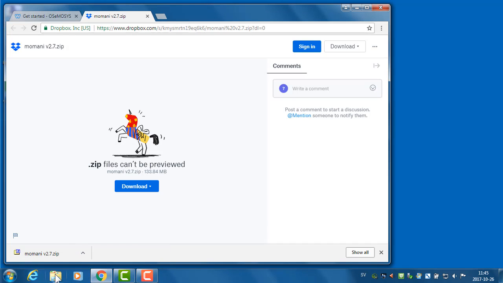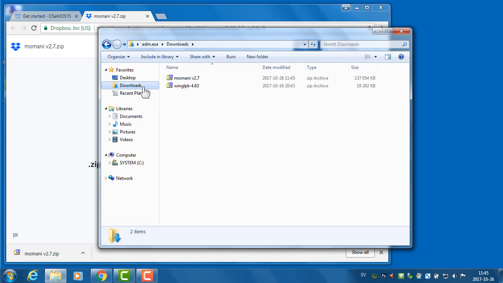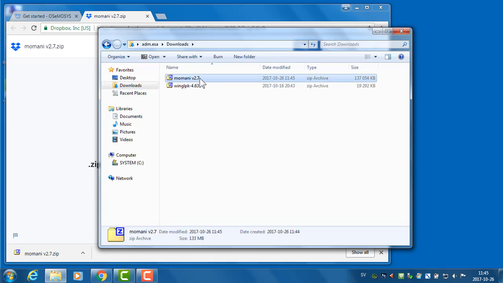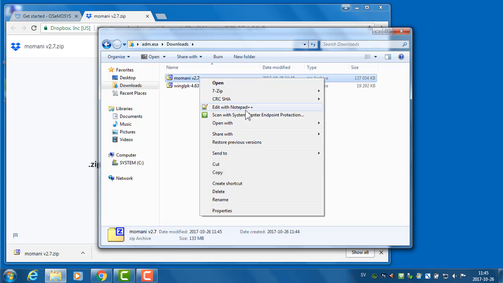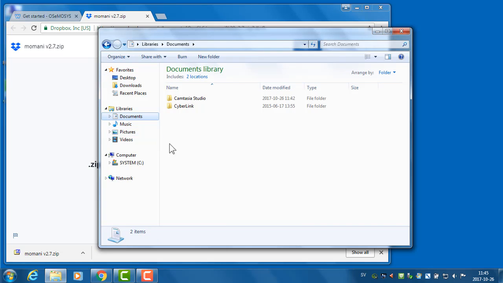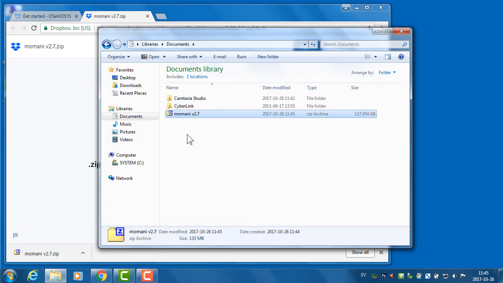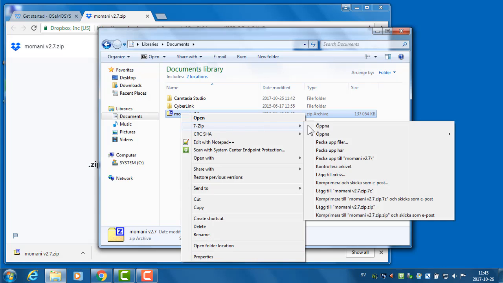When the download has completed, we go to the directory where it is downloaded, usually downloads. Here we find the MoManI version 2.7. We do a right click on the folder, say cut, and go to a directory where we have full access, so preferably documents or desktop. Go to documents, do a right click, and paste the zip archive. We do another right click on the MoManI archive, go on 7-zip and click extract here.